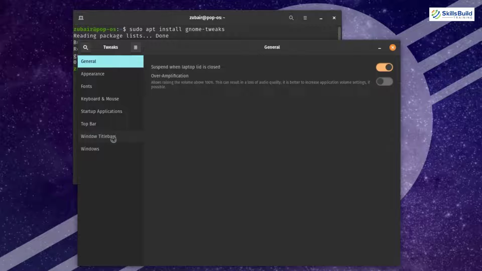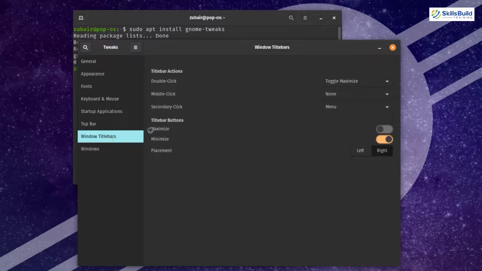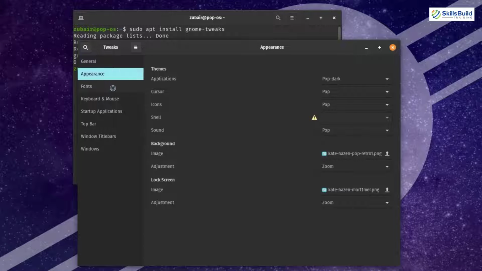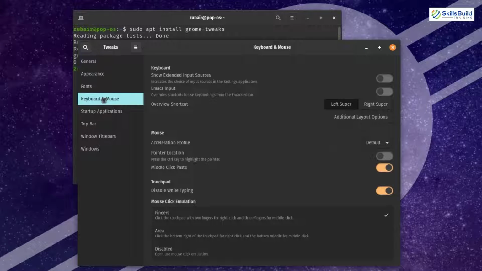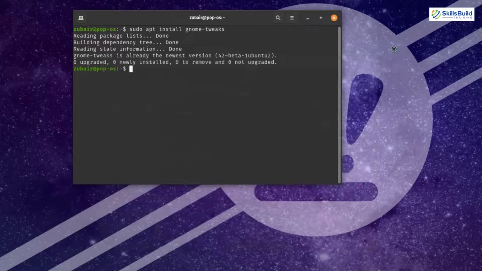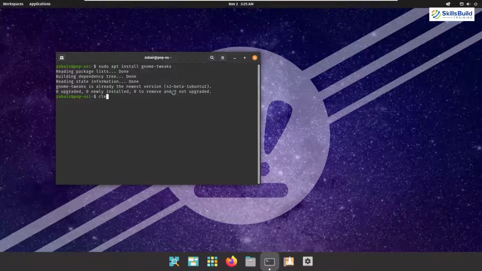Just come here under the section of Windows title bars, and here, if you see, it says title bar buttons, maximize, and it is disabled. If you just enable it, now you also have a button to maximize the screen size of your application. How cool is that? Earlier that was not possible. Other than that, you can also change your appearance, your font size, keyboard and mouse settings, and you can perform many other things with this small and powerful application. So make sure to install it as well. And now let's move ahead.